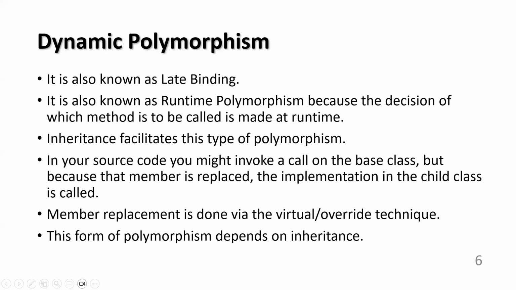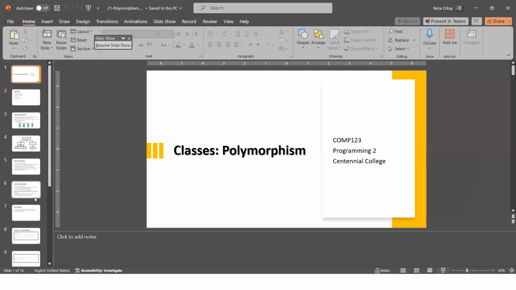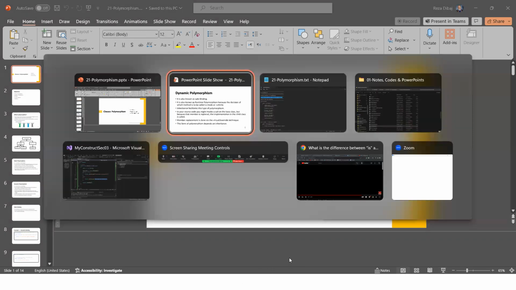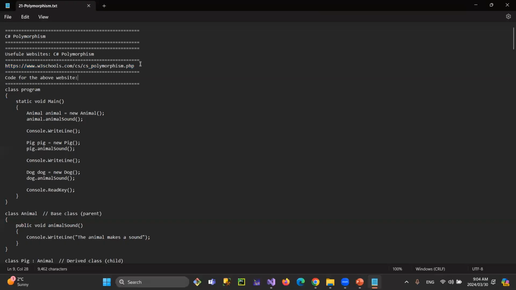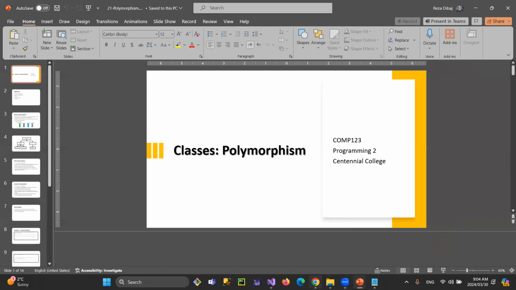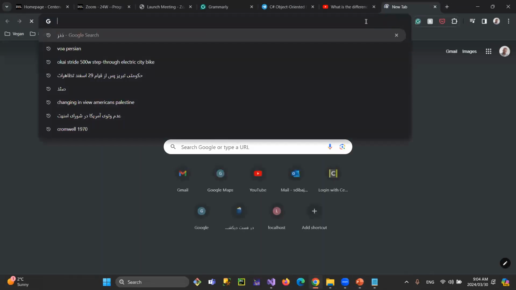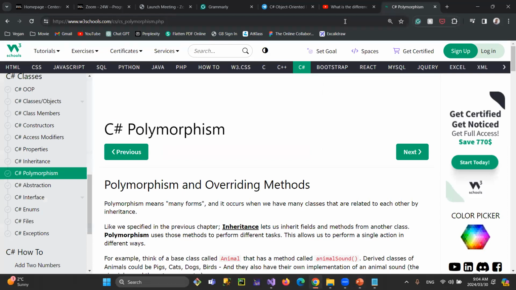The best way of knowing this is nothing but practice, and I have fetched all the code for you. So it's going to take a fraction of a minute for us. But before that, I want you to go to this website. Imagine that I couldn't get that much from the class. So what could be the solution? I go to W3Schools, polymorphism and overriding methods.